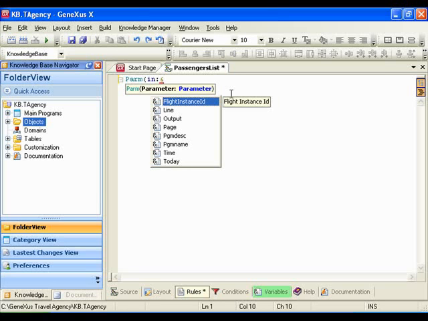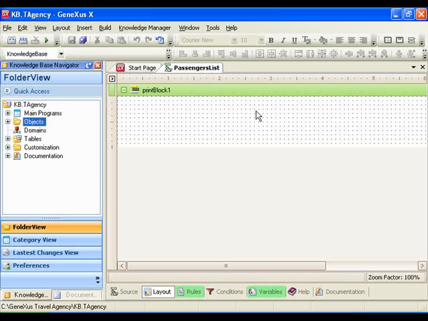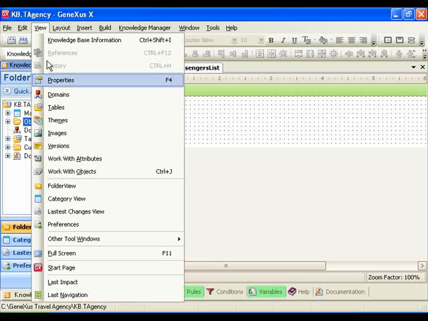Parentheses, in, we're taking in entry parameters here, flight instance ID, and I save. Let's look at this Layout tab. We'll start designing this procedure's output based on these print blocks.